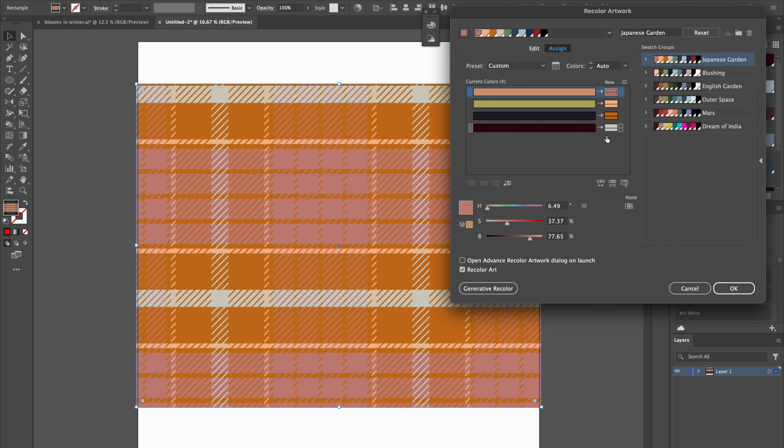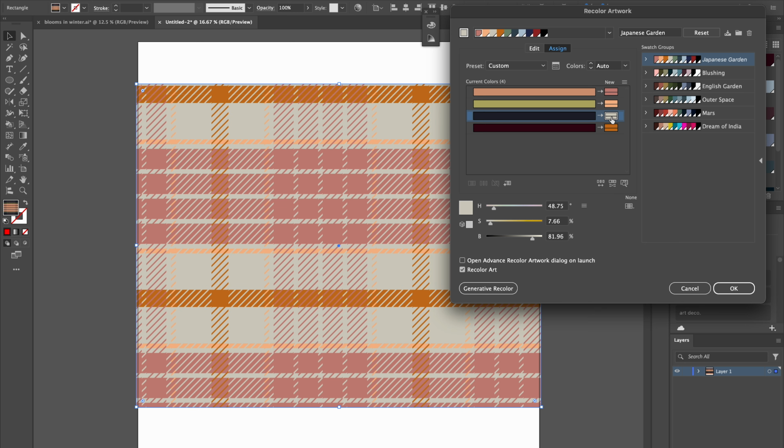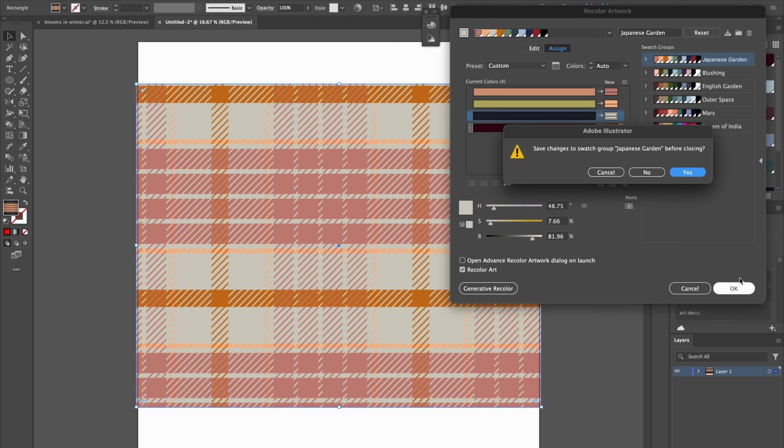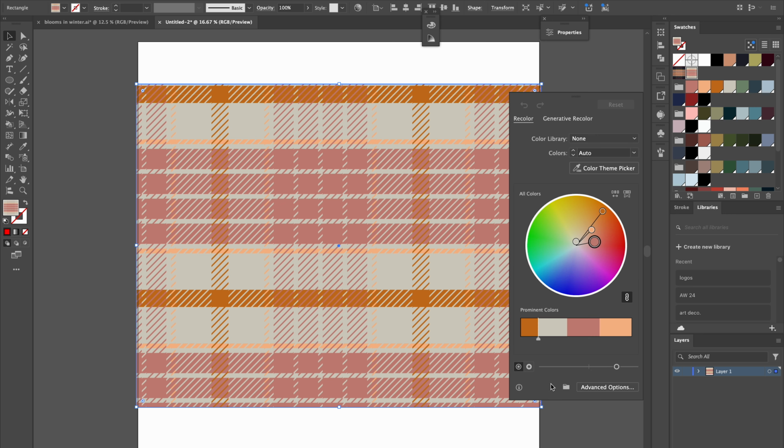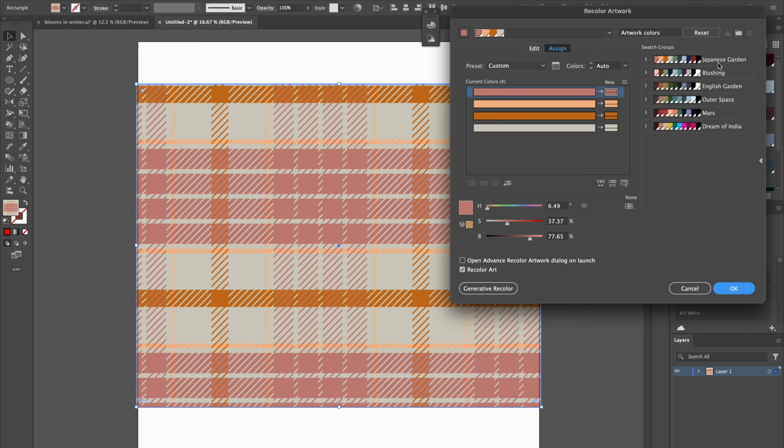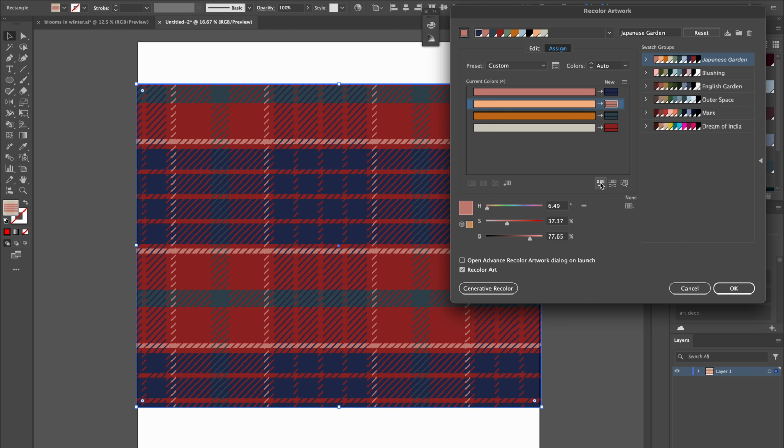First, you can just select one of the color groups, swatch groups that I created there. And then I can just shuffle around the colors. And once I find one I like, I click OK, and I will have a new pattern swatch created. And I can select it again. And this red looks nice with the blue.